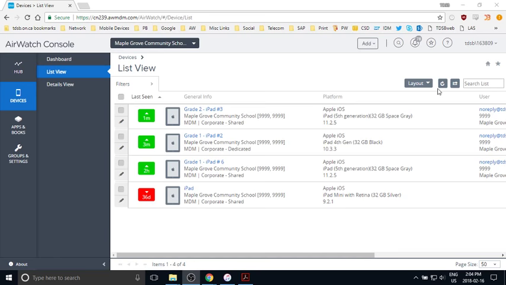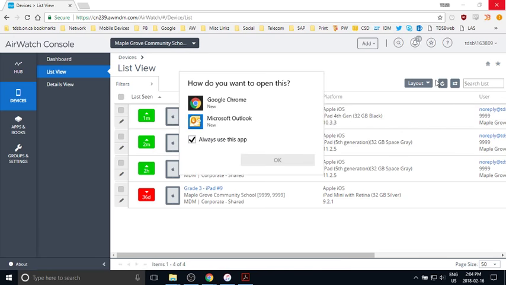It's not going to show here right away, but eventually the name will propagate over. If I want to figure out which iPad got renamed, I can export the list.